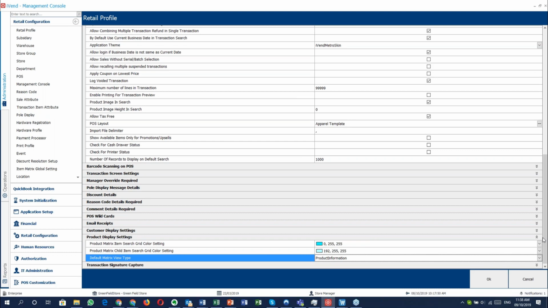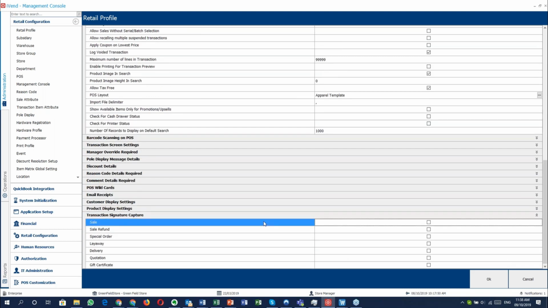And then if I want to do transaction signature capture, what do I want to capture signatures on? We do have integrations through to signature capture tablets via OPOS. Once again, you can sign on the tablet with your finger and it will record it into the system.